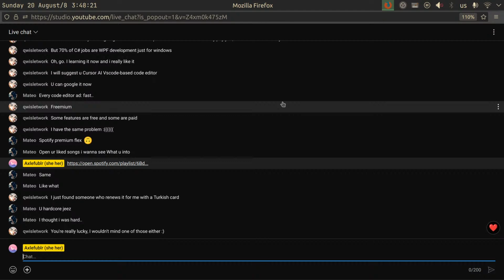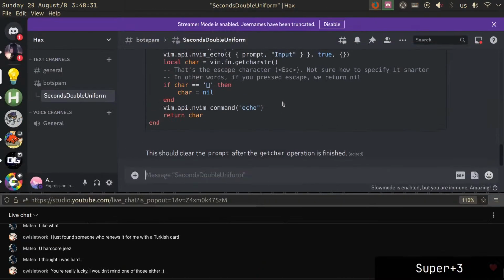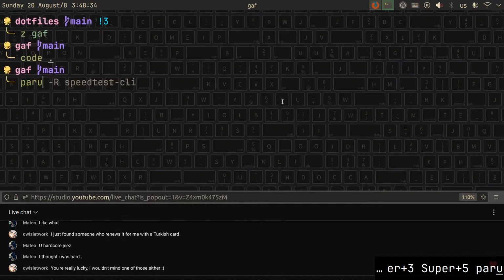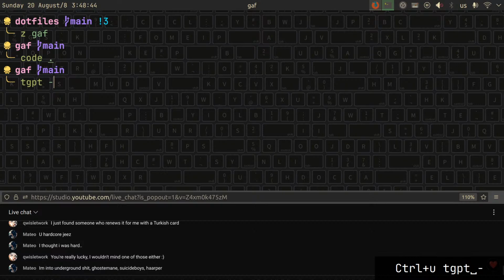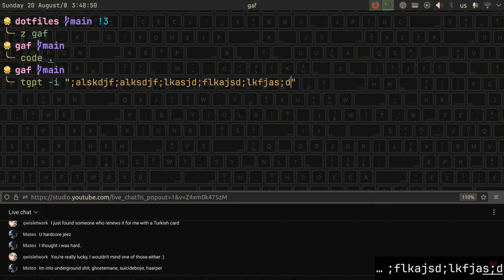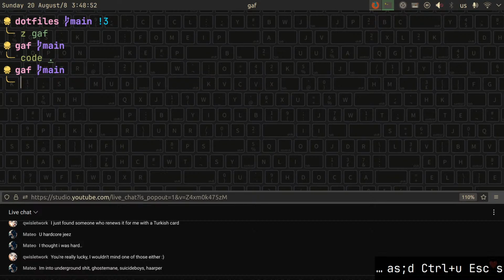You're really lucky. I wouldn't mind one of those either. I have a solution that may work for you, and it's not as good because it's ChatGPT 3.5, but in the terminal you can paru tgpt to install it if you're on Arch, and I don't remember if you are. So tgpt, and then I think dash I or something, and then you just type in your prompt, and it uses ChatGPT without needing an API key. So it should work in Russian.